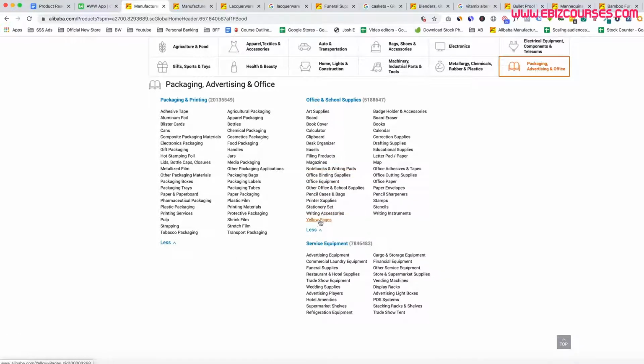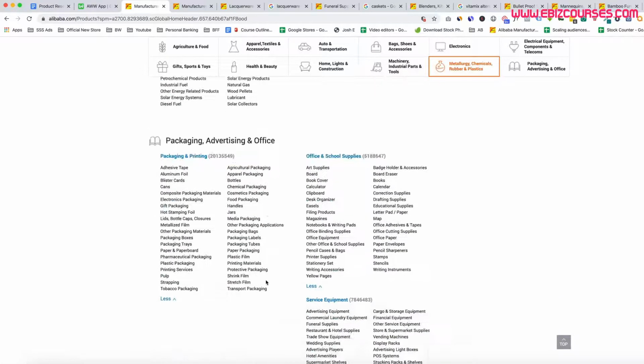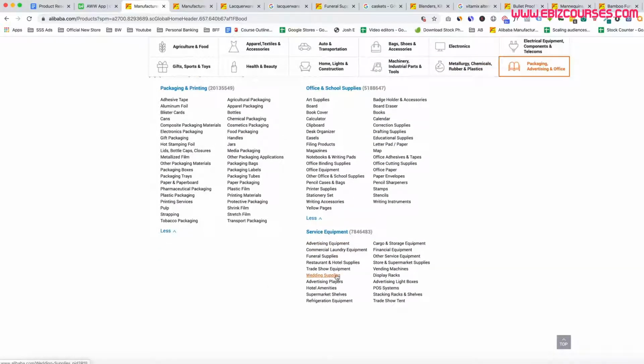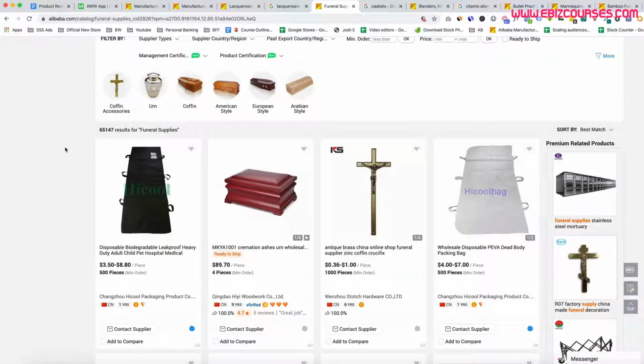and they're results that a lot of other people wouldn't have found. So if you just click view more, boom, you see all of these new results. Now, if I go to service equipment, which is now over here, I actually found, which is kind of crazy, funeral supplies. The funeral industry is very, very big because eventually everyone goes through this.